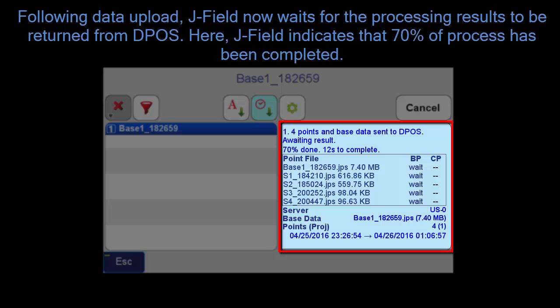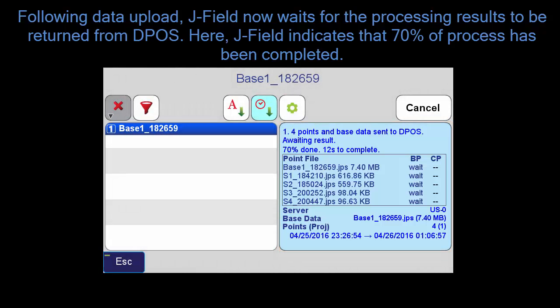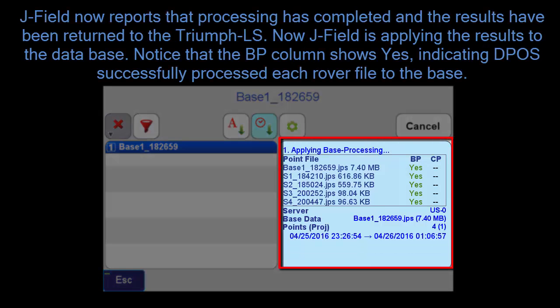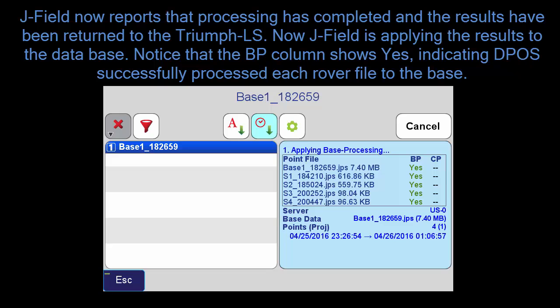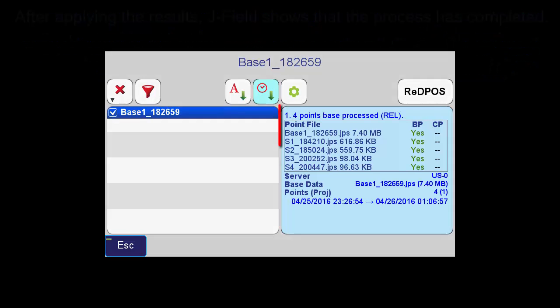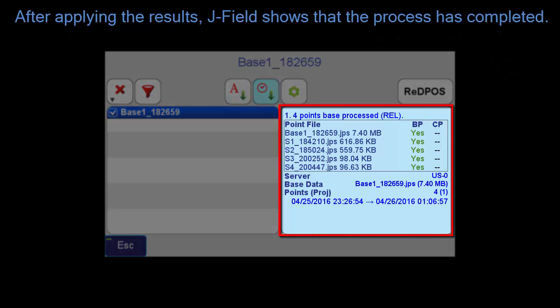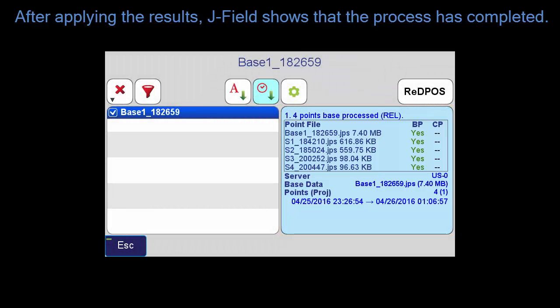After the files have been uploaded, now the processing at the depot server begins, and we see wait for each of our files. Once depots completes processing, the results are sent back to the LS, and we see that these files are now marked yes instead of waiting, and we see JField is now applying the post-process results. Once that's all done, we see yes, and we see that the 4 points have been base processed.